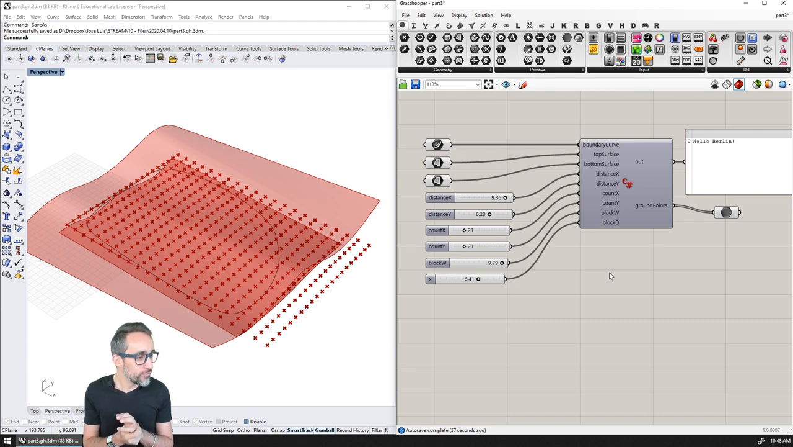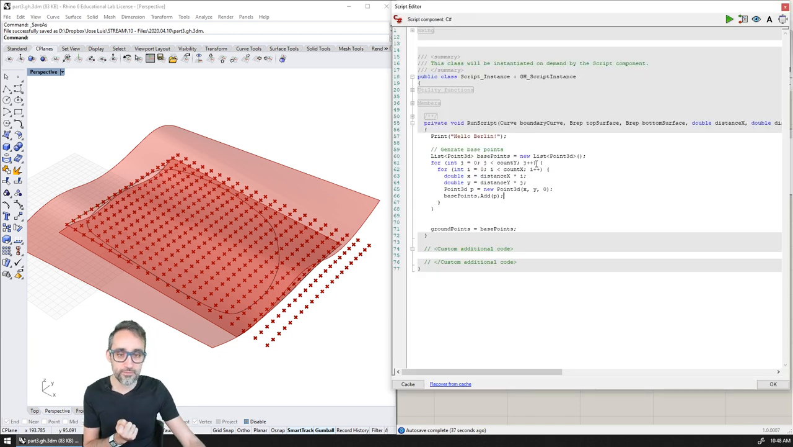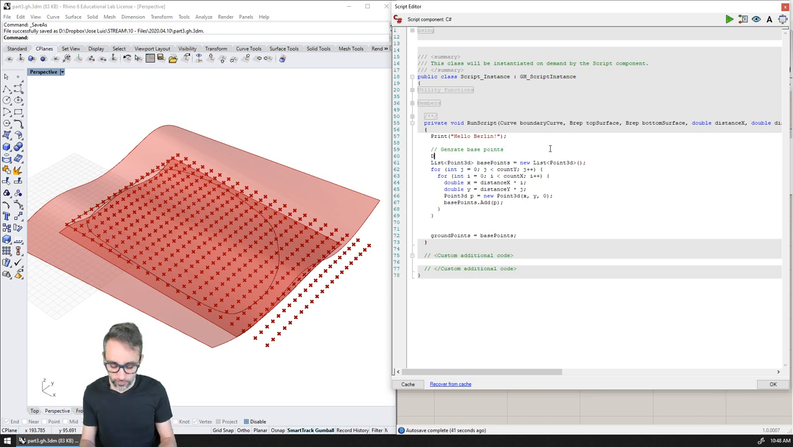This will output a flat list with all points, right? How would you write this so that it outputs a list for each row? That is a very good question, Rafael. Instead of using a list, you would probably want to use a data tree of elements. And with data trees, you can control branches and you can control paths.